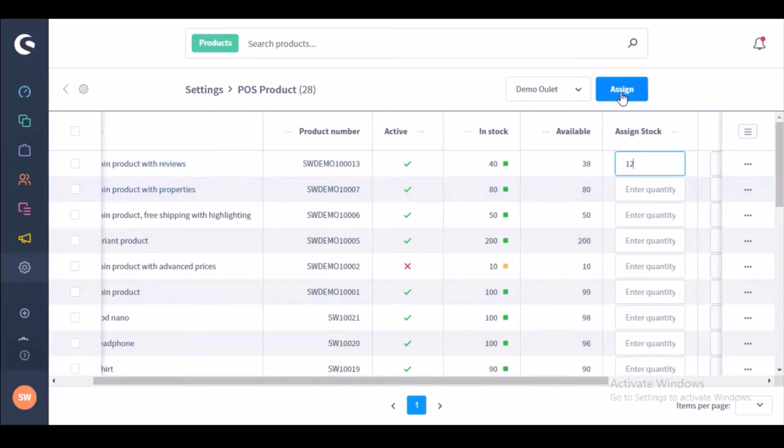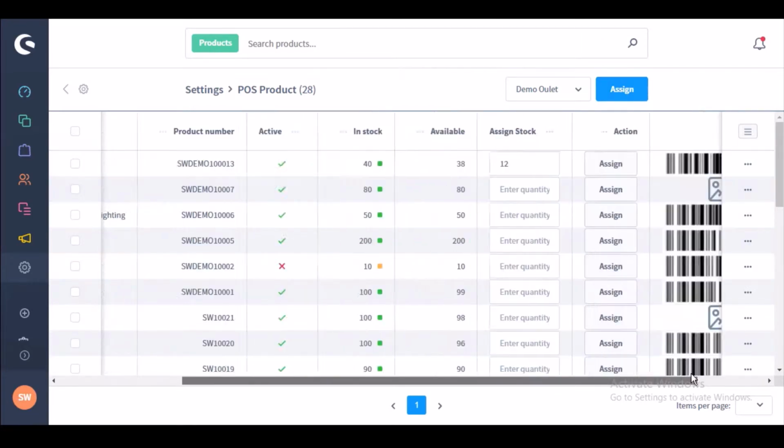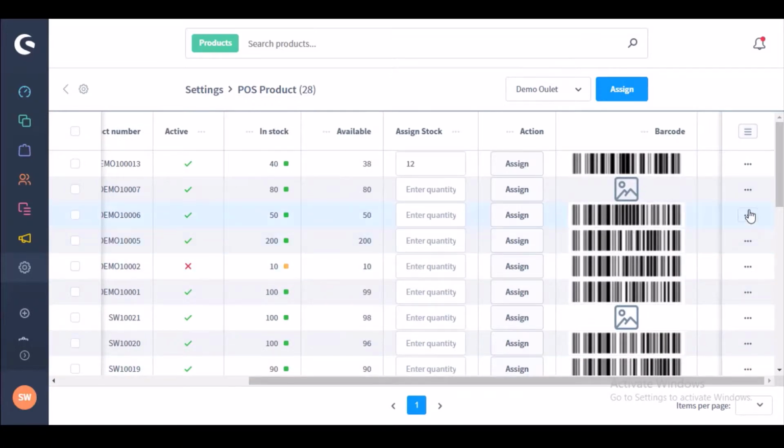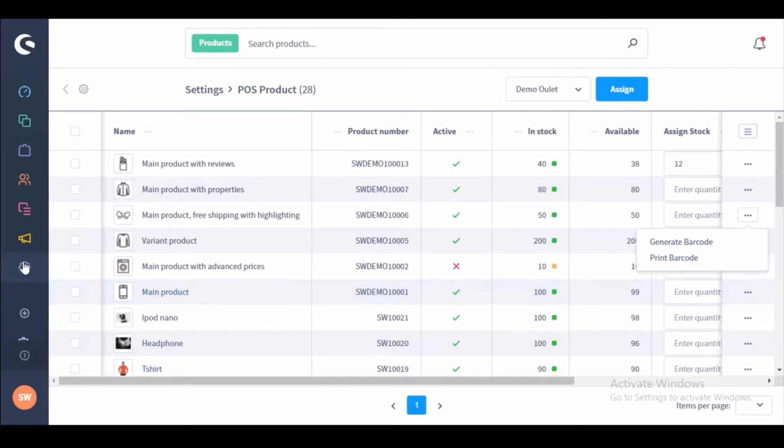You just need to enter the quantity and click on the assign button, and this is how you will be assigning the stock along with the outlet to the product. So this is what I explained about generating the barcode and printing the barcode. This is all about this section.